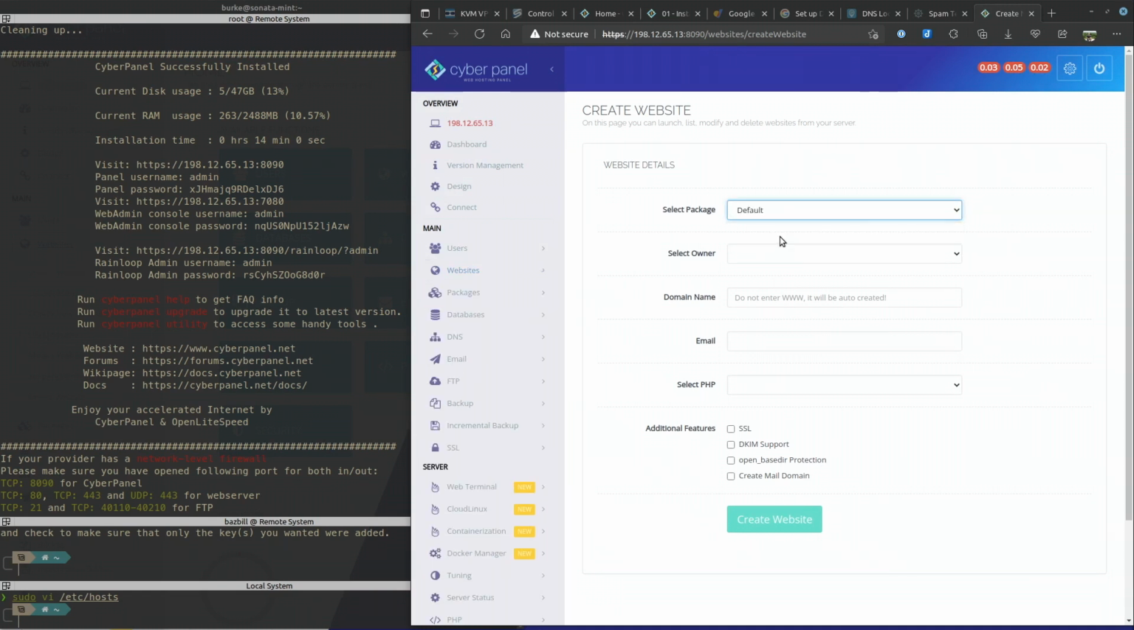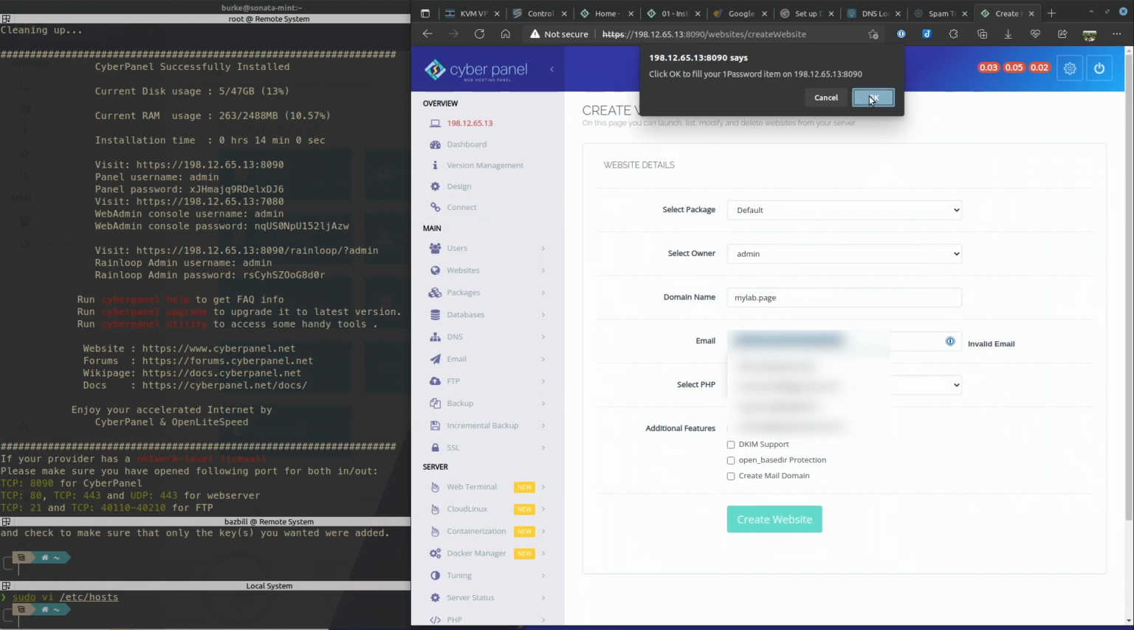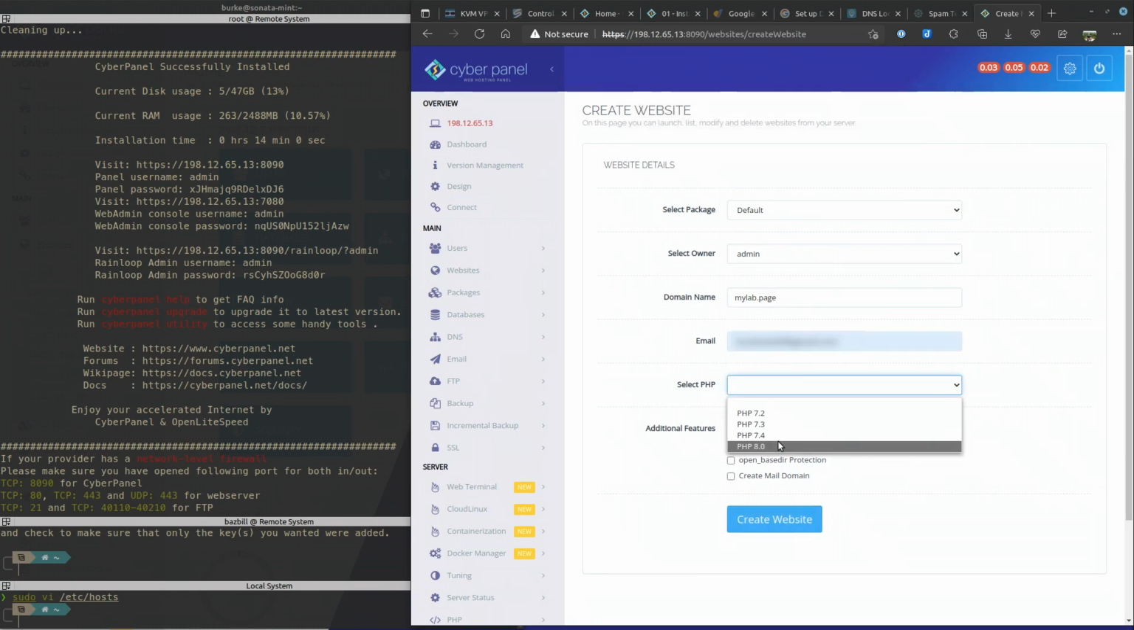and for package we'll just go with default, set the owner to admin. We'll do our root domain here. Again, we'll use a valid email address, and PHP will go with the latest version. Okay, additional features. We want to enable all the additional features. So SSL, of course, we want Let's Encrypt to have an SSL certificate for our homepage there.